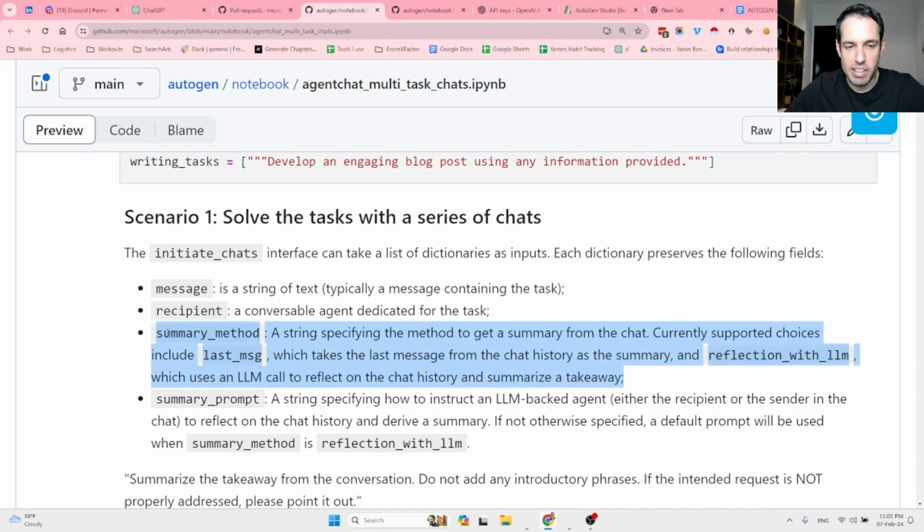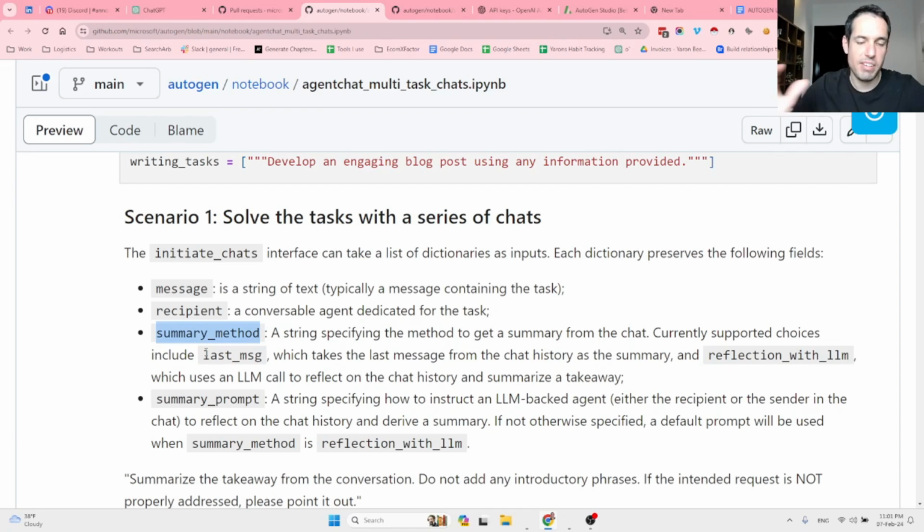The summary method, and this is the most interesting thing, is a string specifying the method to get summary from the chat. Currently supported choices include last message. So basically the summary of the conversation can be either last message, which basically takes the last message from the task as a summary, and reflection with LLM, which uses an LLM to reflect on the chat history and summarize as a takeaway.